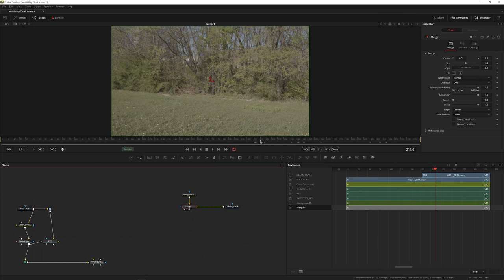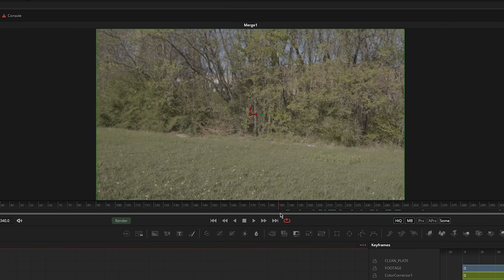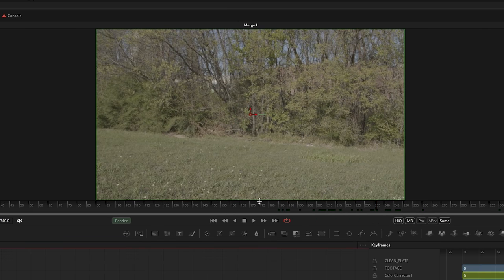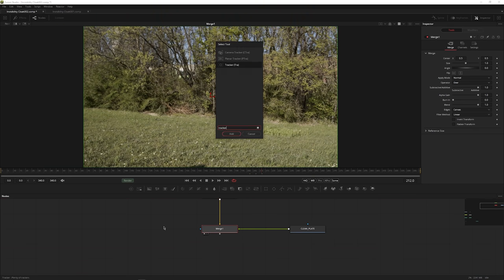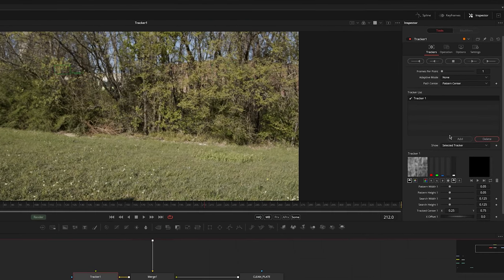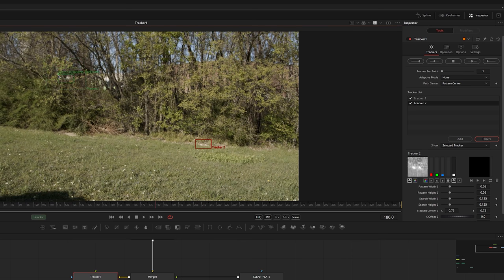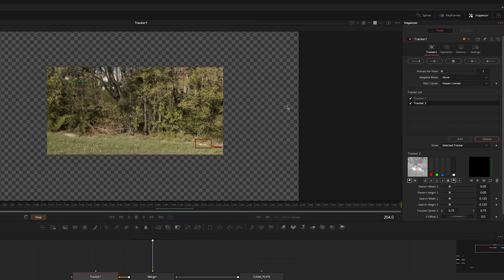And now we can start tracking, and our footage is handheld and moving in space while our clean plate is stationary but handheld. So we'll need to stabilize our clean plate first, then match the parallax from the original footage. So create a tracker node and add at least 2 points so that we can track position and rotation. Then choose 2 areas of contrast and track forward through the duration of the effect.